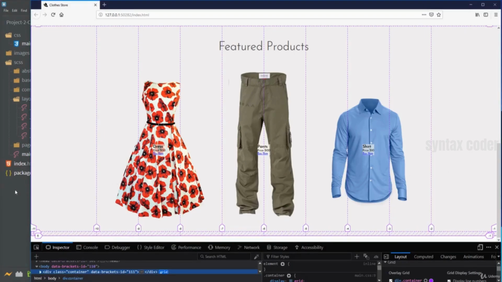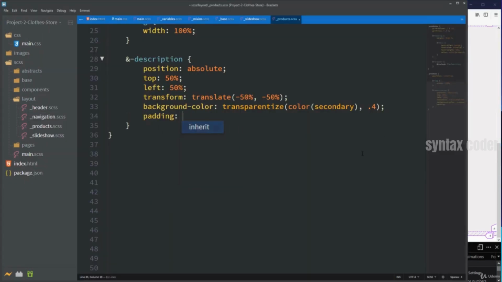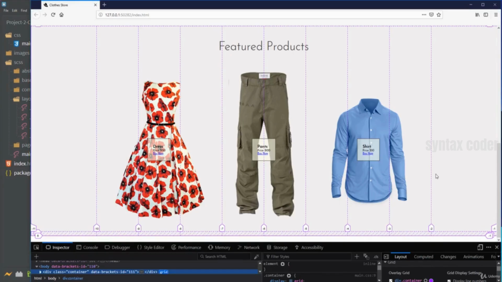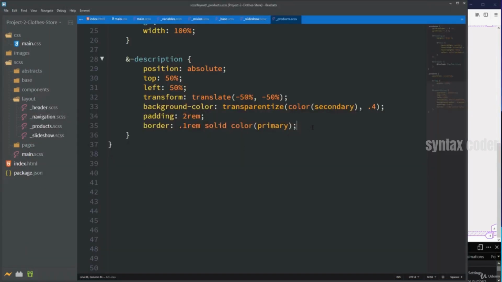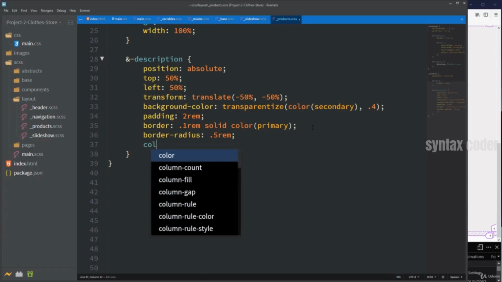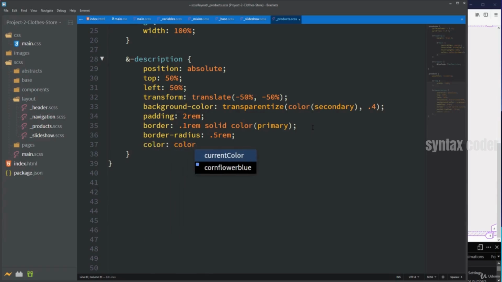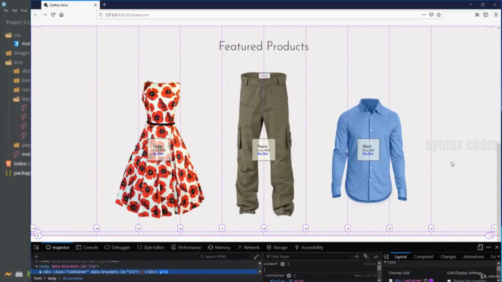Alright, let's go ahead and create some padding. Assign to it 2 rems. Then create border. Assign to it values 0.1 rem, solid, and color primary. Besides that, let's make this box a little bit rounded. Use here border radius with the value 0.5 rem. And lastly, change color of text. Let's use here color primary. Alright, that's it about div elements.